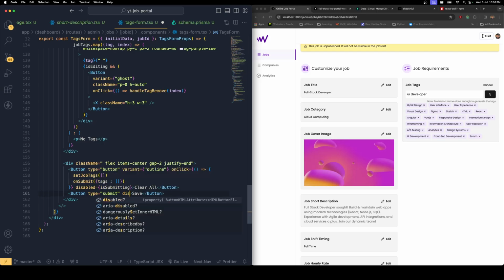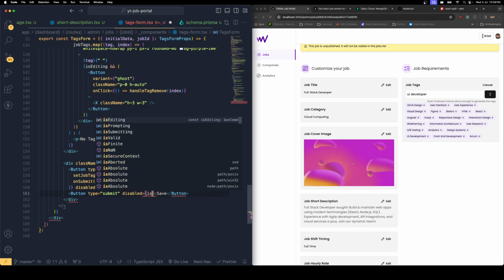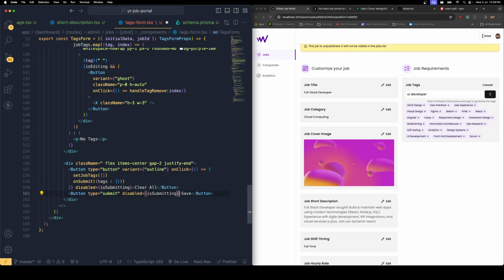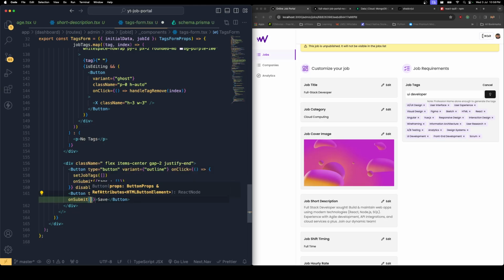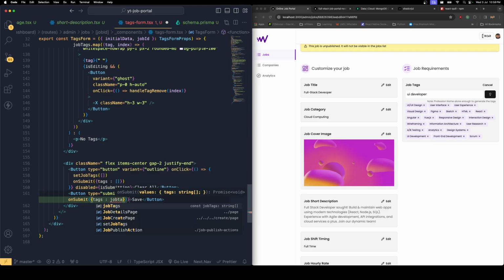Do the same thing over here also, is submitting. Then for this on click, I'm going to call an on click, and for that I'm going to submit this button on submit. I'm going to send an object, tags. For the tags object, I'm going to send the job tags.